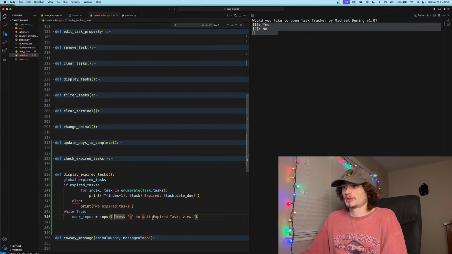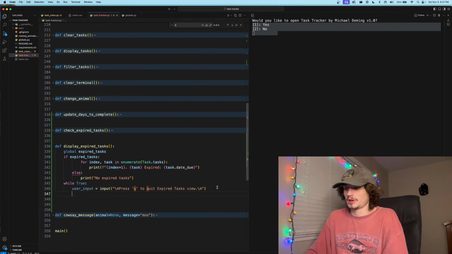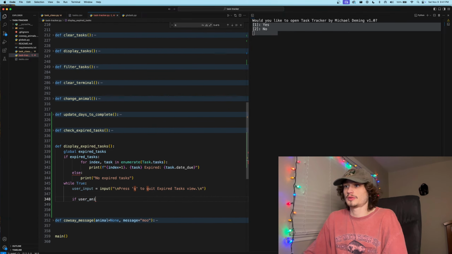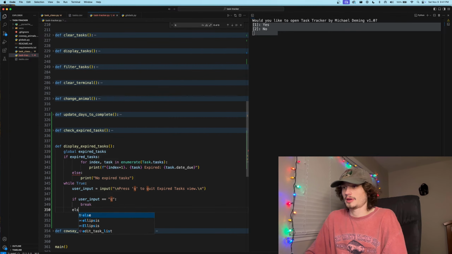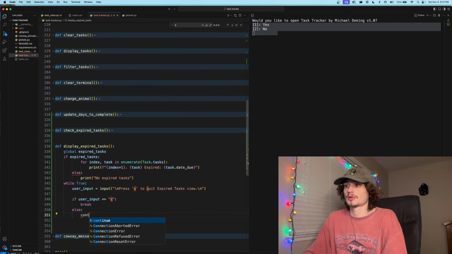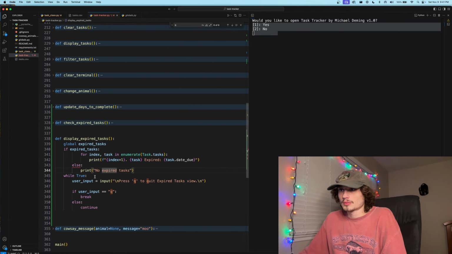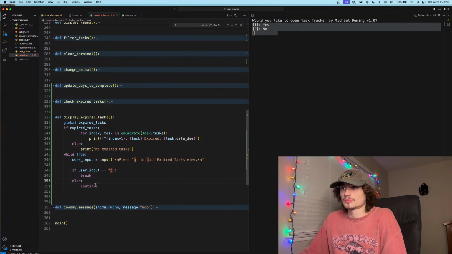So print that on a new line, right? New line here. We'll also print it on a new line here. So we'll press Q. If user input is equal to quote Q, we want to break, right? Else continue. Cool.